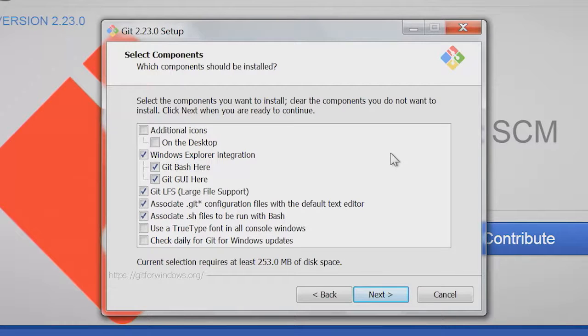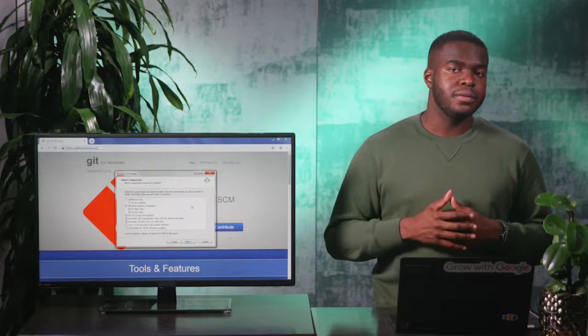The installer will also register the Git configuration files as files that should be opened with a text editor, and the .sh files as files that should be executed with bash. All of this makes sense, so we'll keep these options selected. If you want, you can also enable some of the other options that will cause the icons to be displayed on the desktop, TrueType fonts to be used in the console, or software to automatically check for updates. Alright, let's keep going.